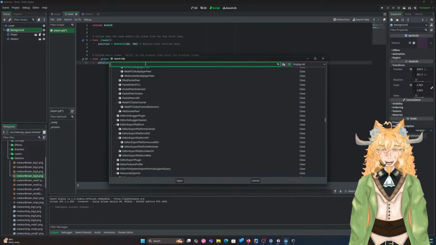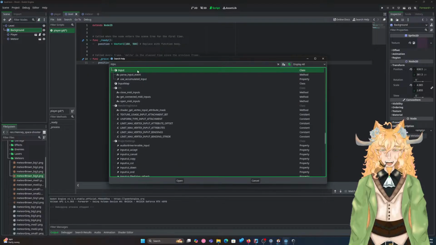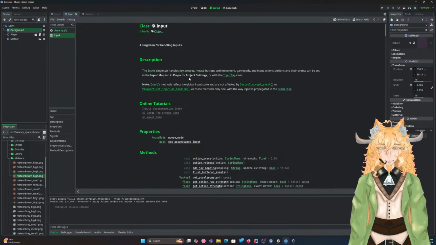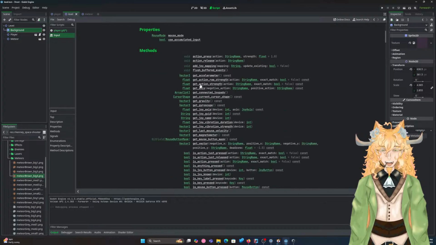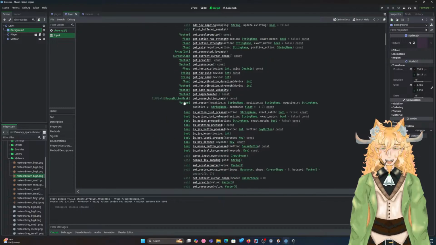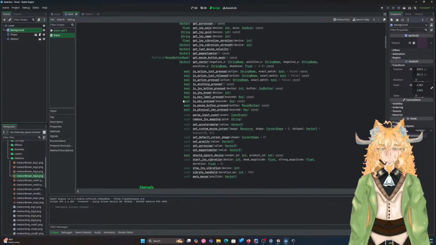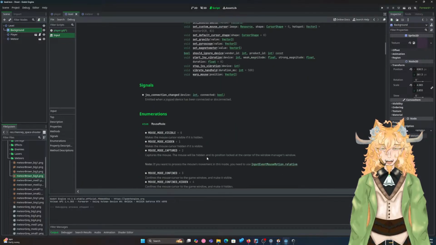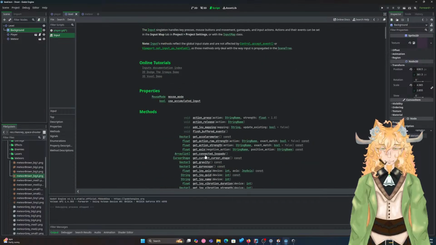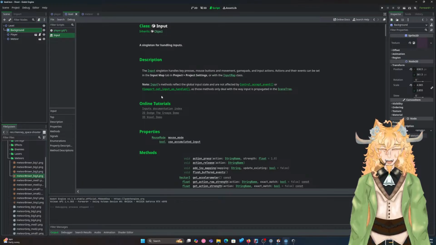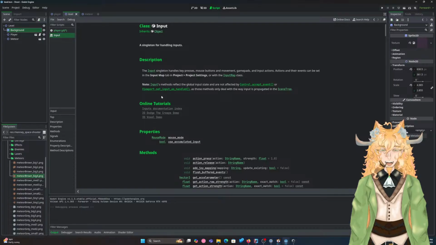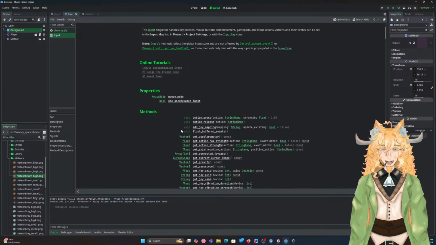Okay, he wants us to figure out how to get input, so we're gonna look at this. Okay, input handles key presses, mouse buttons, and movement, gamepads, input actions, etc., etc.